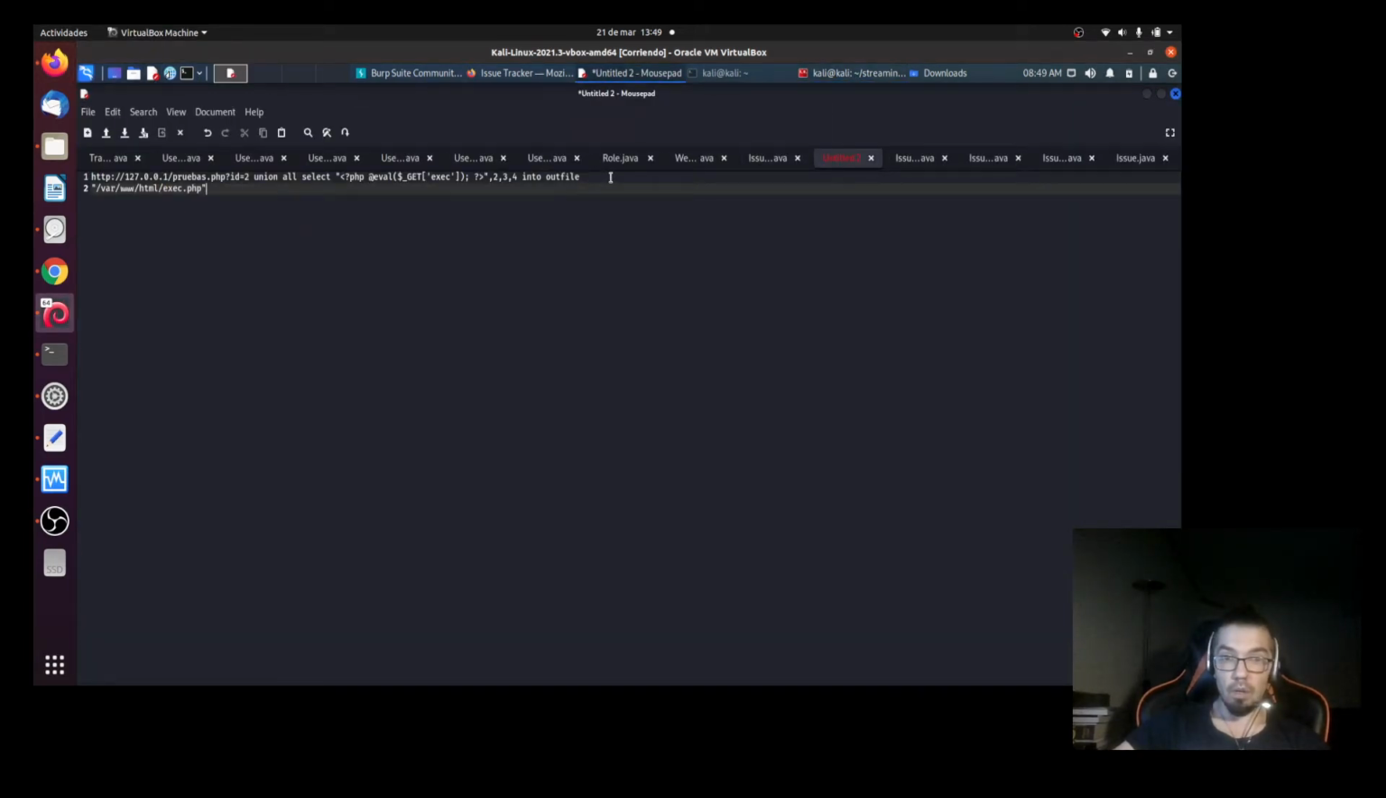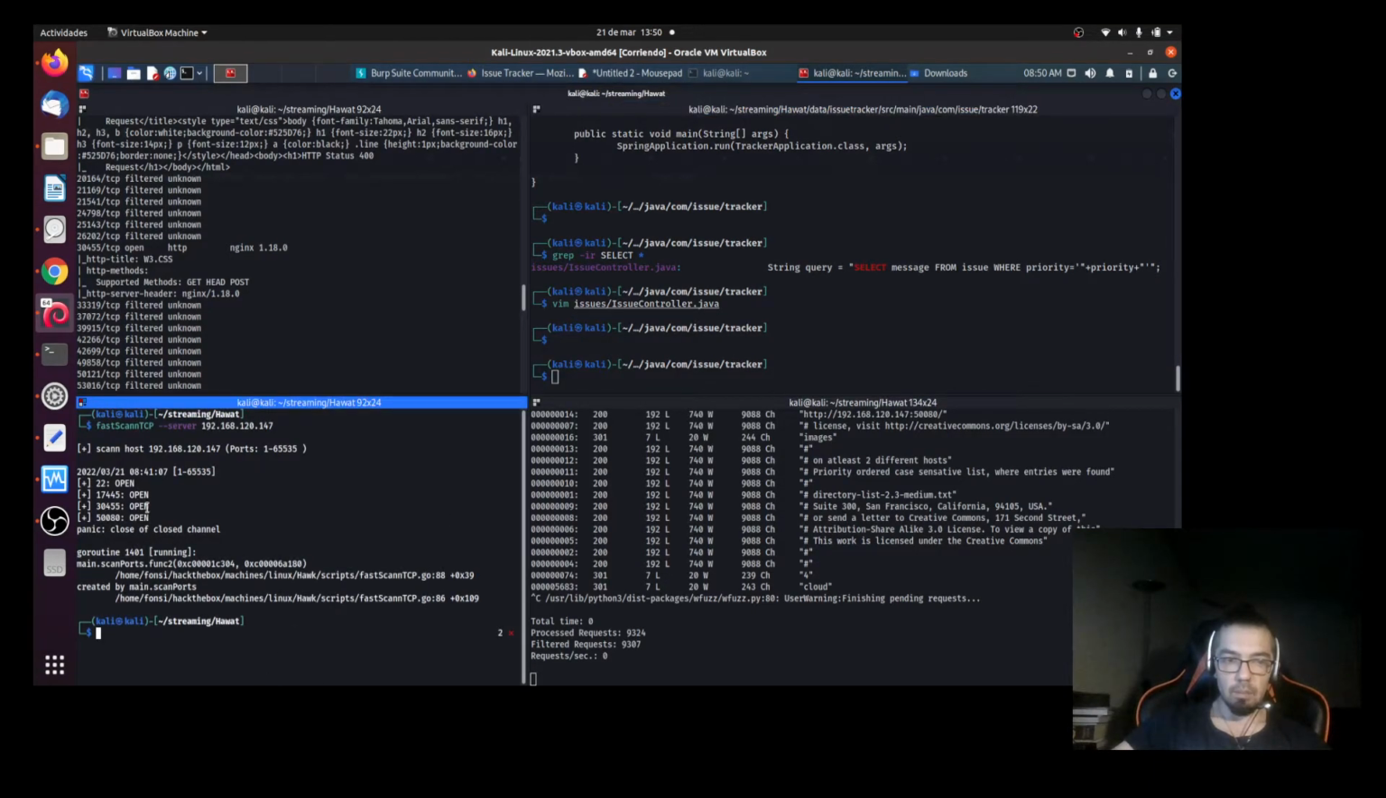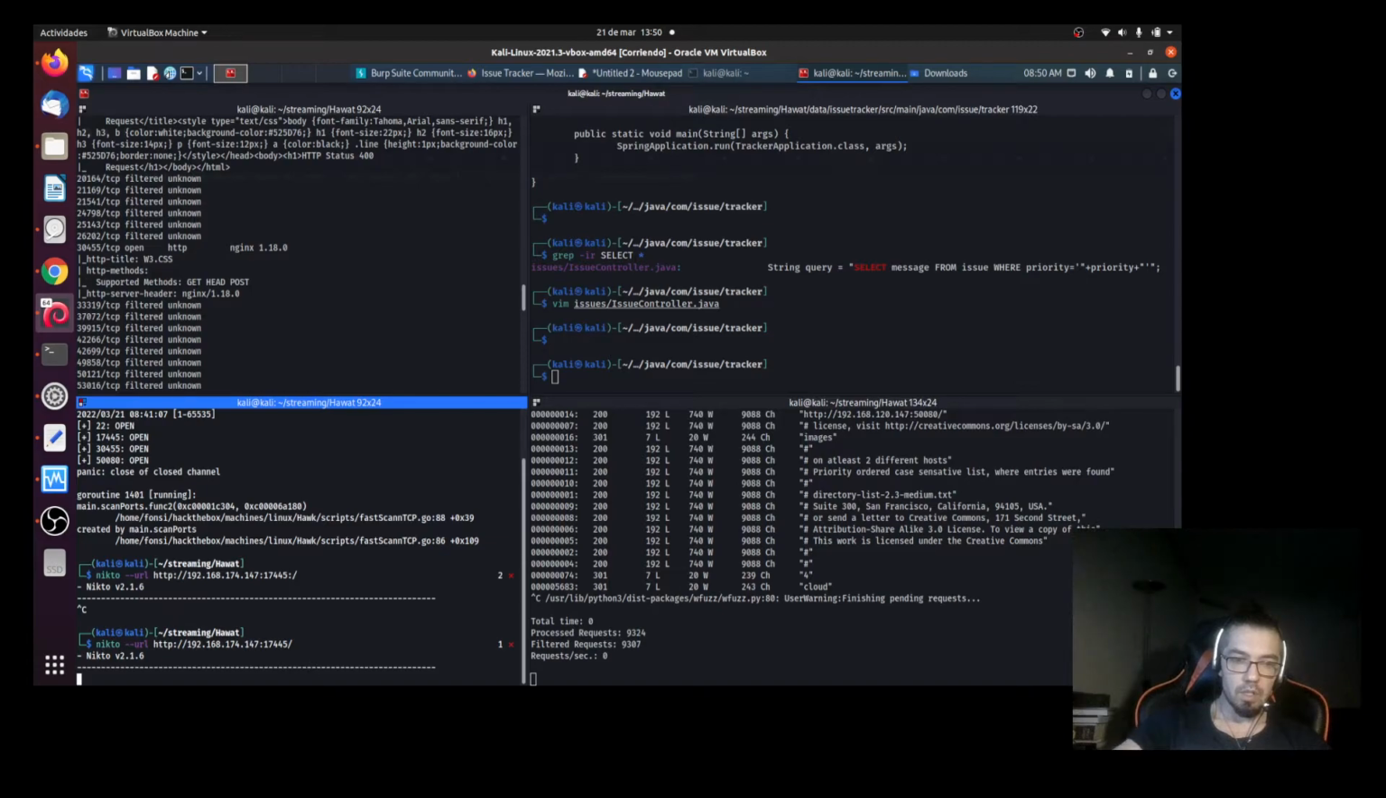So the outfile could be the server directory. So how can we find the server directory? Because on port 80, nikto with the url option, no, this is the first port, I think, but we can execute this one.